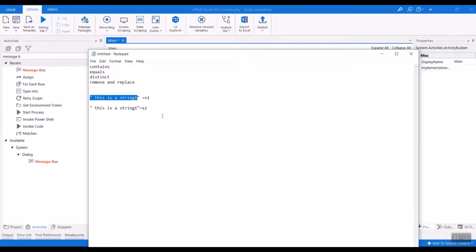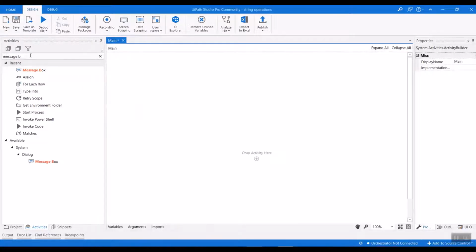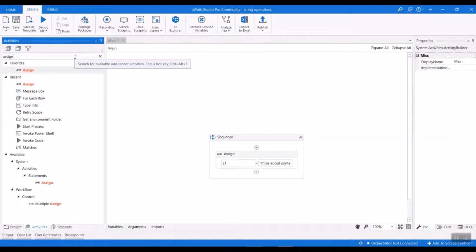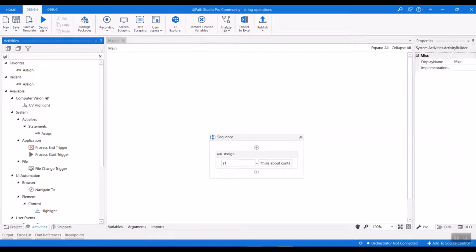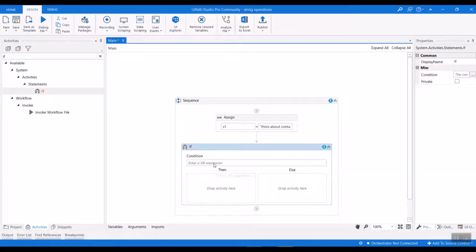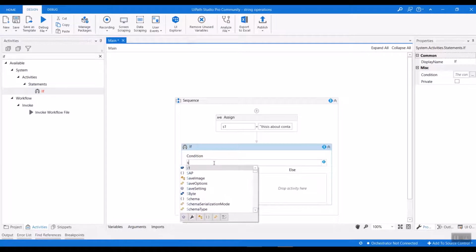Okay, so first we will see this in UiPath. So just assign s1 and the string is, "this is about contains and equals." Okay, so this is our string. So the first condition is, we always use contains in the if condition. So take an if, and if you want to check whether some particular string is there in s1 or not, the syntax of it is s1.